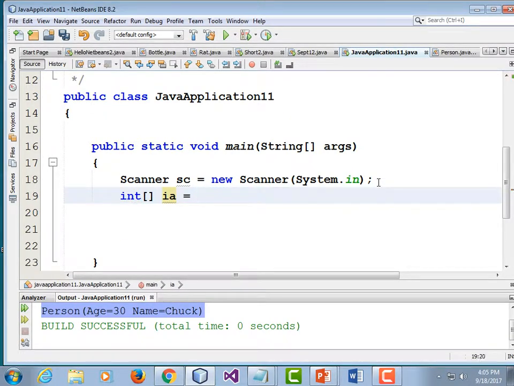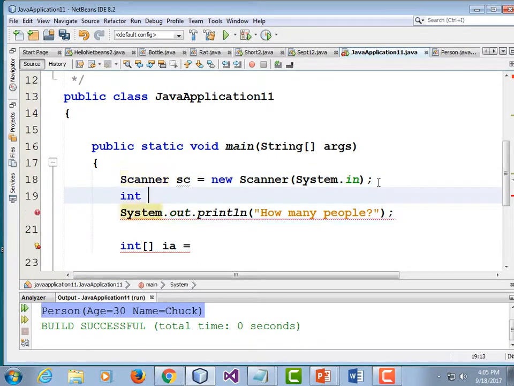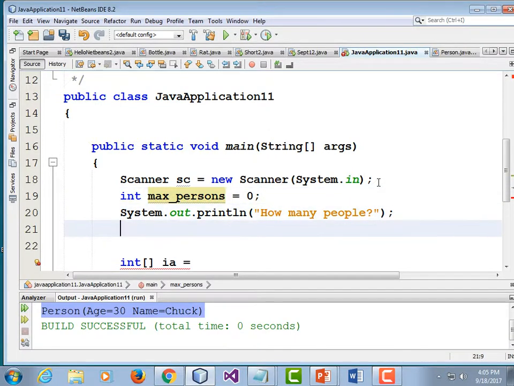How many people do we want in our array? Well, we could ask the user how big our array needs to be. So System.out.print, how many people. And then we'd want to read that in. So I'm going to create a variable up here called max underscore people, max persons, max. All right. I'm going to initialize it to 0, but then we're immediately going to change it with sc. So maxPersons is equal to sc.nextInt.